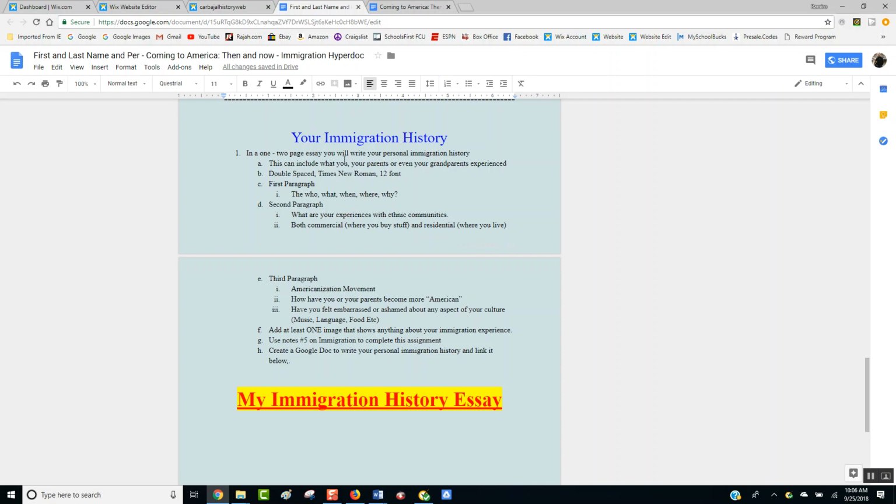It can include what you, your parents, or even your grandparents experienced in whatever immigration. It'll be double spaced, Times New Roman, 12 font, and 1 to 2 pages. It'll have 3 paragraphs. First paragraph, I want to know the who, the what, the when, the where, the why. Basically, how did you get here? How did your parents get here? Your grandparents? Basically, the details of your immigration transition from whatever country you came from to this country.